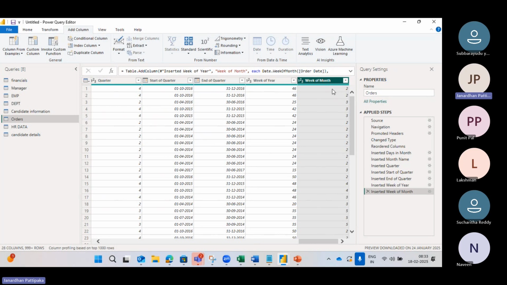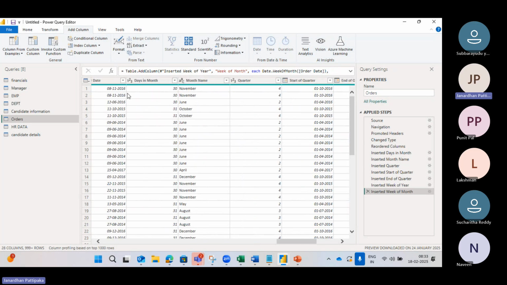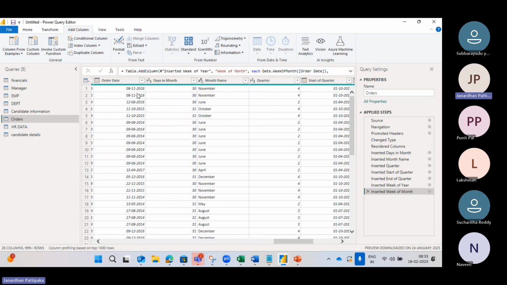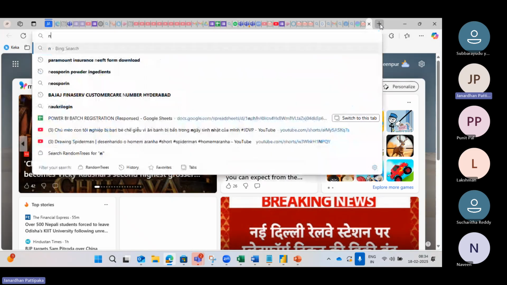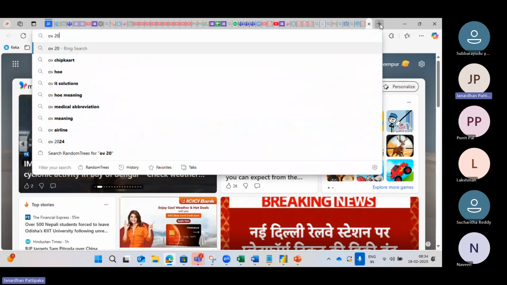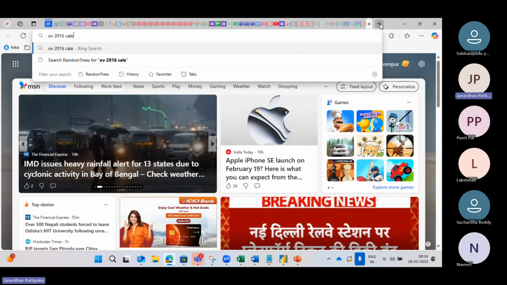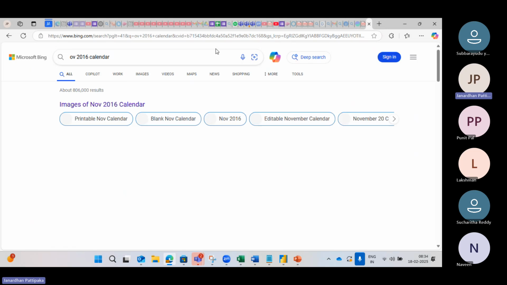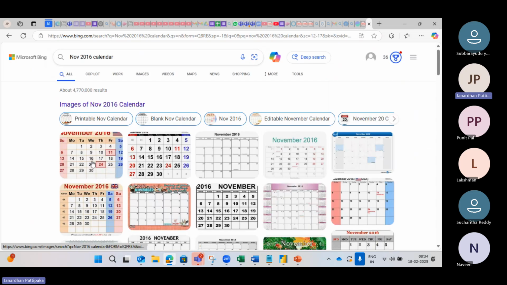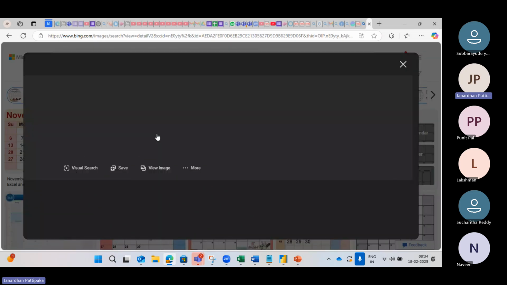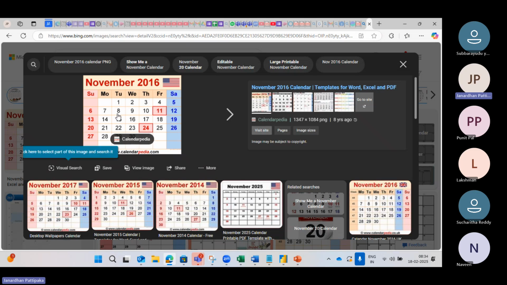Suppose there are 4 weeks. This particular date is falling in November, and that means it is falling on the second week. If you want to see, let us go to a calendar, the November 2016 calendar. You can go and open it in Google. Ask Google for the November 2016 calendar. So this is the November 2016 calendar. Now, what is the date you are looking for? November 8th, right? See, this is November 8th.